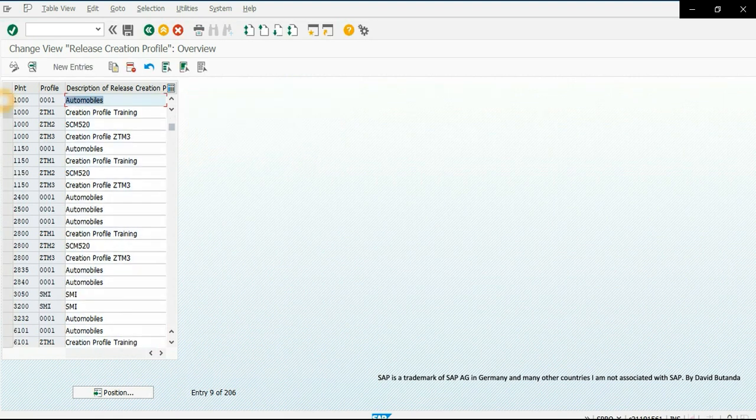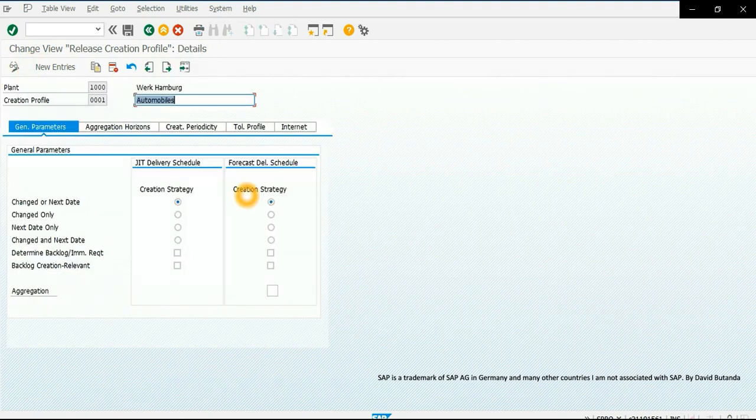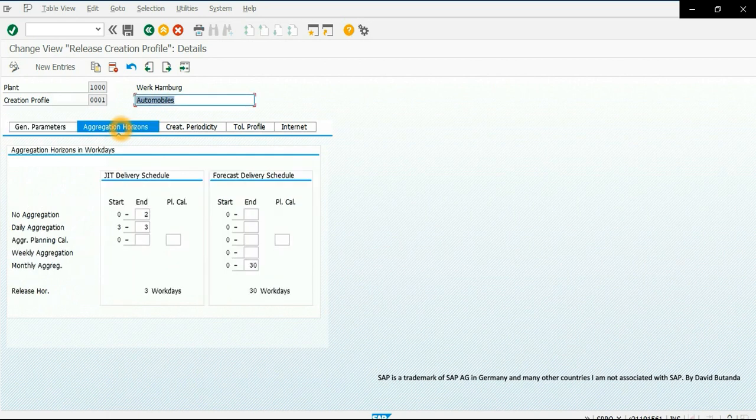Here we can check that there are currently 4 creation profiles. The ones that start with this letter are created by users. So we are going to check the standard one by clicking on details. And then we go to aggregation horizons.